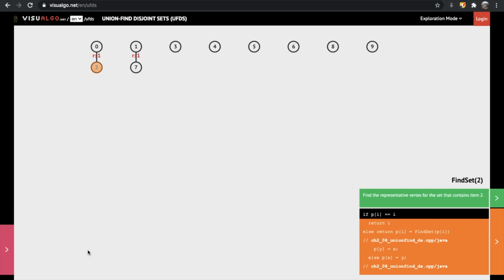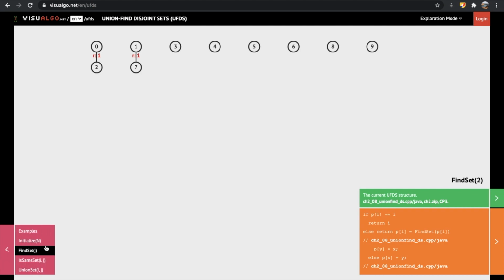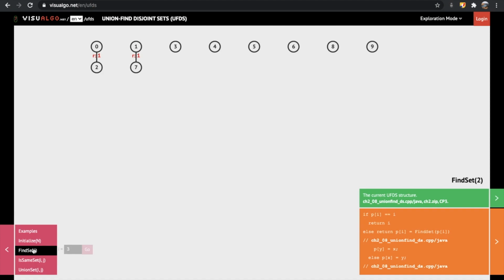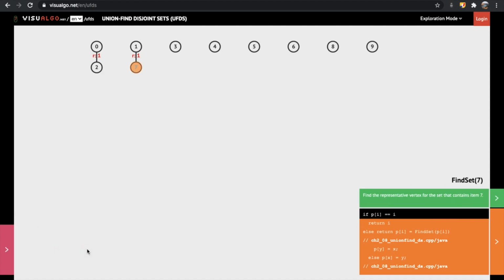What's going to happen is when you go to 2, first we go to 2, and then we're going to recursively call until we reach the parent. I'll just run that again. So find set and 2. As you can see, first we go to 2, and afterwards we go back up to 0, since 0 is the parent. Similarly, if you do find set 7, it's going to do the same thing. First we go to 7, and then we go to its parent. Okay, so that's how the find set function works.